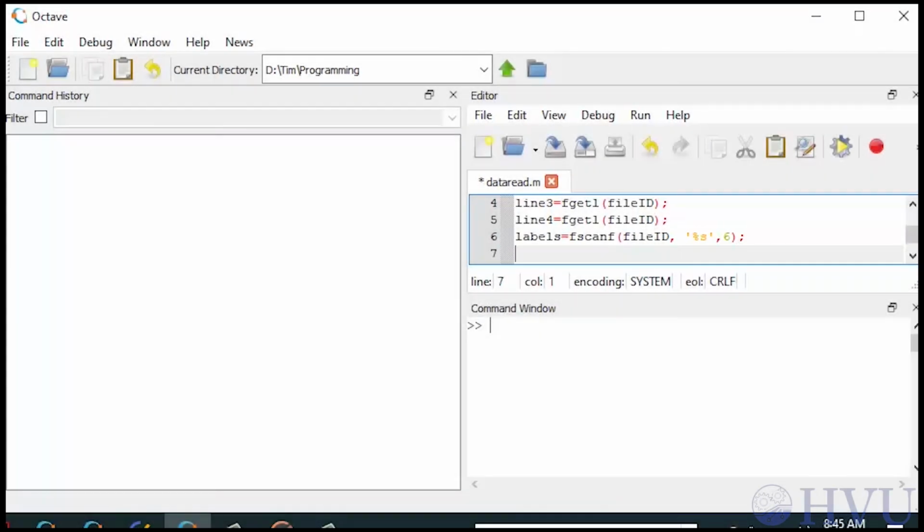fscanf recognizes white space as a separator between strings, and there are spaces between these 6 strings. The fscanf command reads these 6 strings and then stops. If I don't include the 6, the command will keep reading through the end of the file.